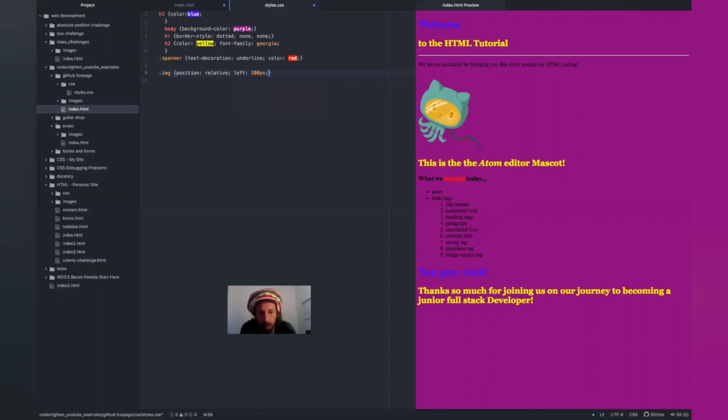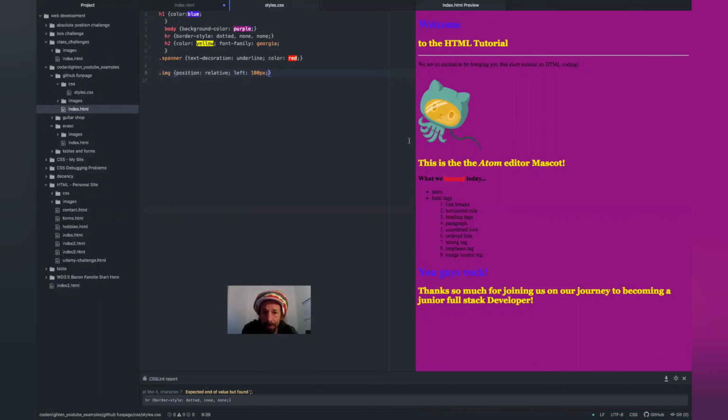Boom. All right, so what are we doing? We're adding 100 pixels on the left side relative to where the original position is. So here's the original position. On the left side, we're going to add a margin of 100 pixels. It's going to push this guy over. Let's go ahead and save it and check it out. Did it work? Yeah, okay, so there you go.